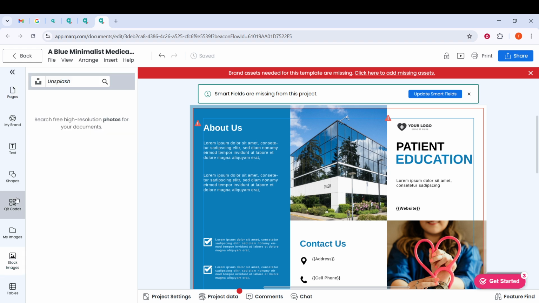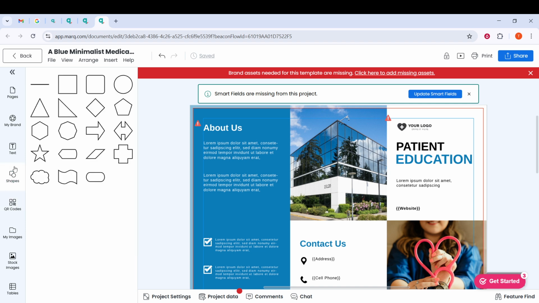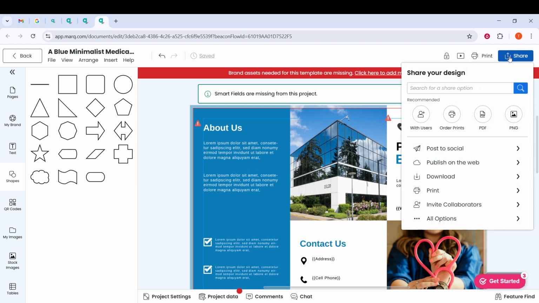Once you're satisfied with your creation, it's time to share it with the world. To do this, click on the Share button to invite collaborators if you're working as a team. Alternatively, you can download the final file directly to your device. And there's more. If you like, publish your brochure online using the options found in the File menu.